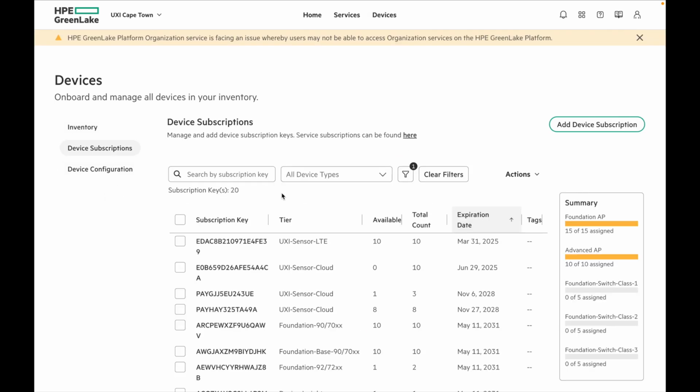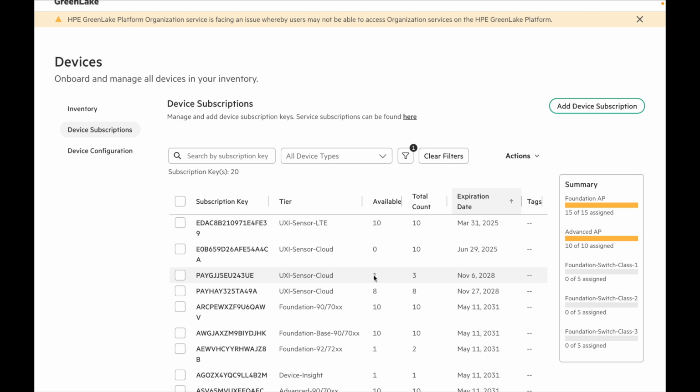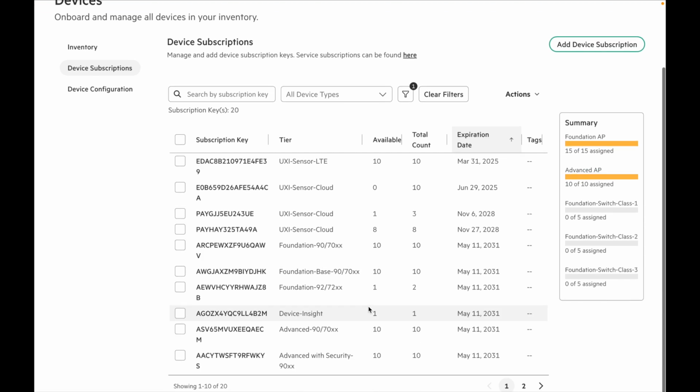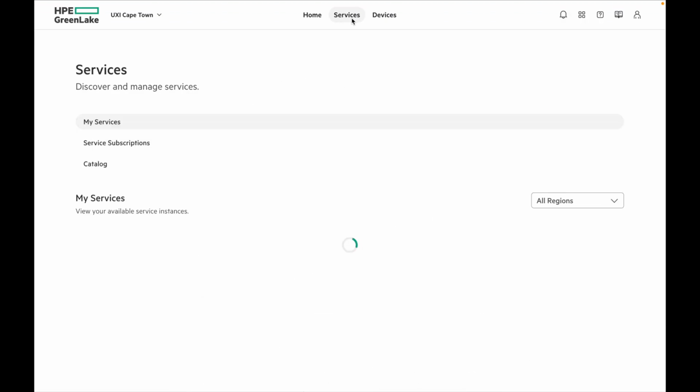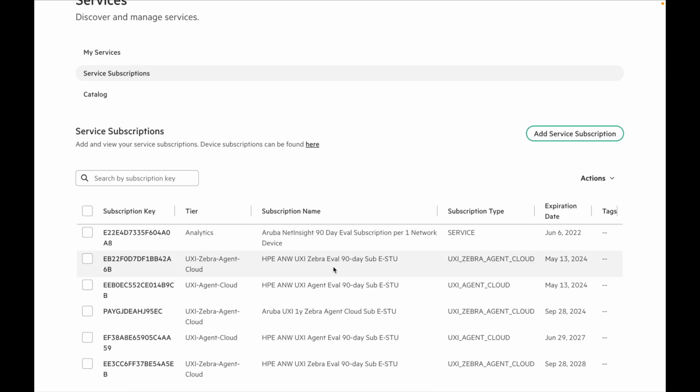You can see service subscription in the services subscription column, and you can see that I have this 10 foundational sensor LTE cloud, and then I have certain things. I think in the service subscription, I can see agent subscription as well, like this one. I have 90-day eval licenses for Zebra, as well as the UXI agent.